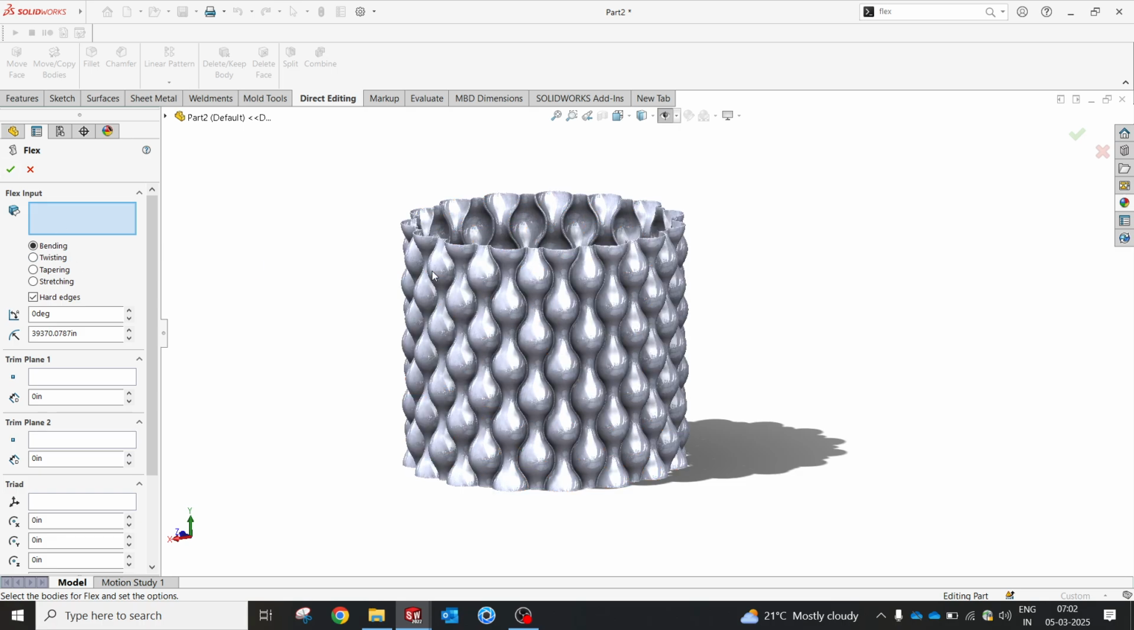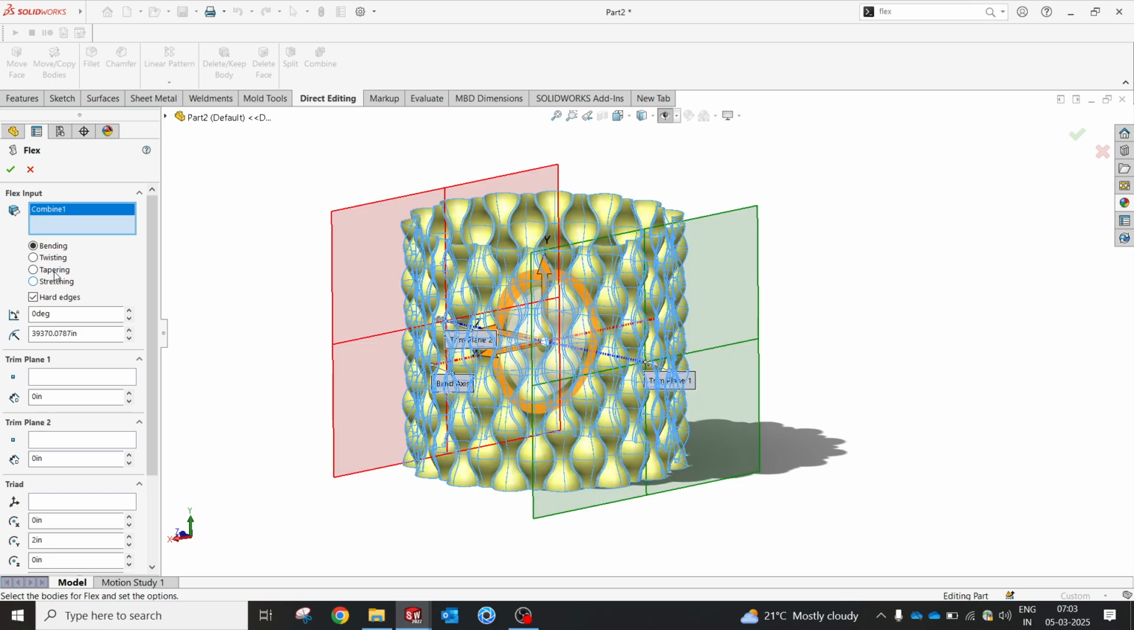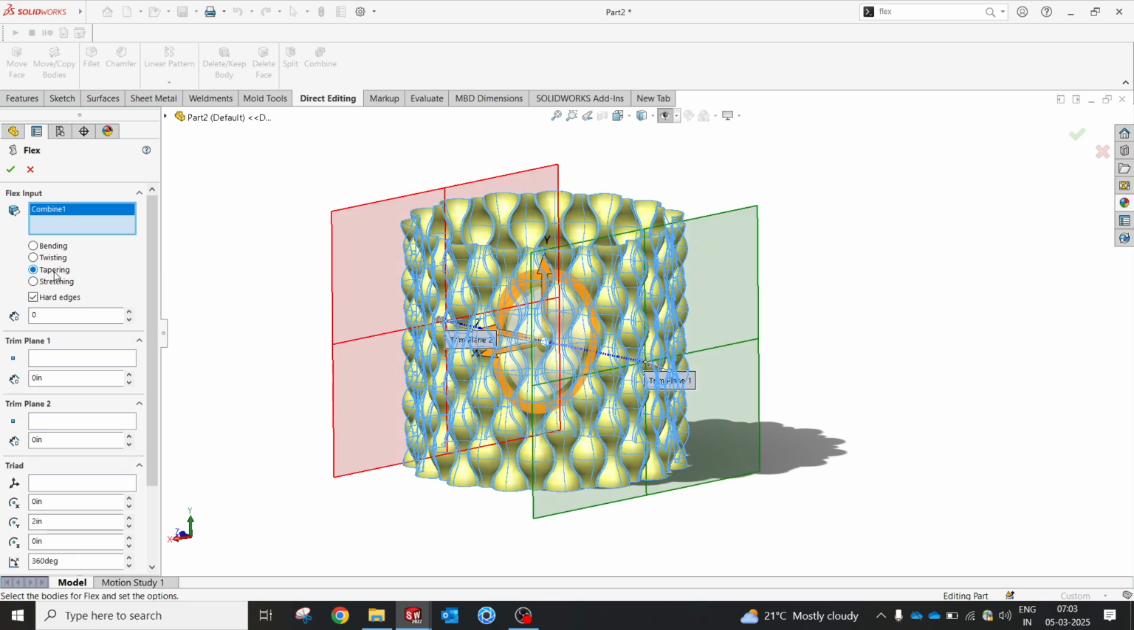So now let me select the body. I just want to go with the tapering. So what and how I did. It takes a little time because of the number of bodies we have. So that has combined to make a single body. You can always tilt, rather than having a tapering on this axis, you can have it in the y-axis.